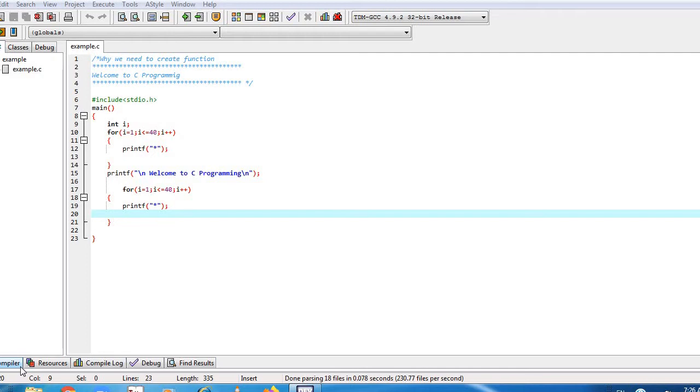Now, how to create a user-defined function? There are three things you have to keep in mind. These are the three mantras for the user-defined function. First is declaration of function, second is calling of function, and third is definition of function. Again I am repeating: declaration of function, calling of function, and definition of function. So these will be our three main pillars when writing a program with functions.